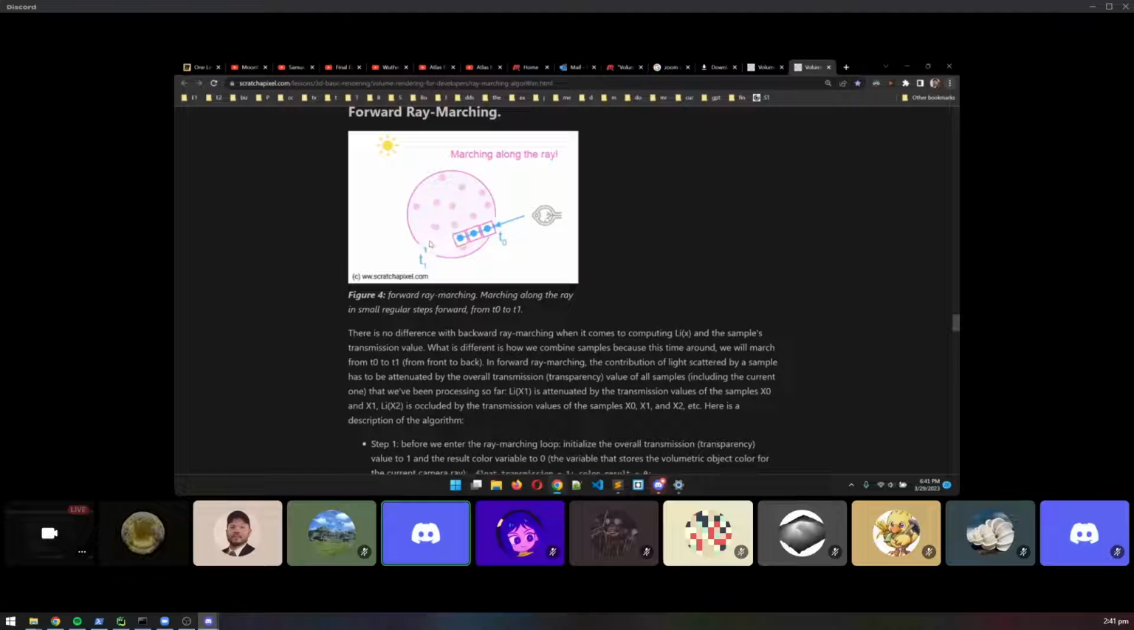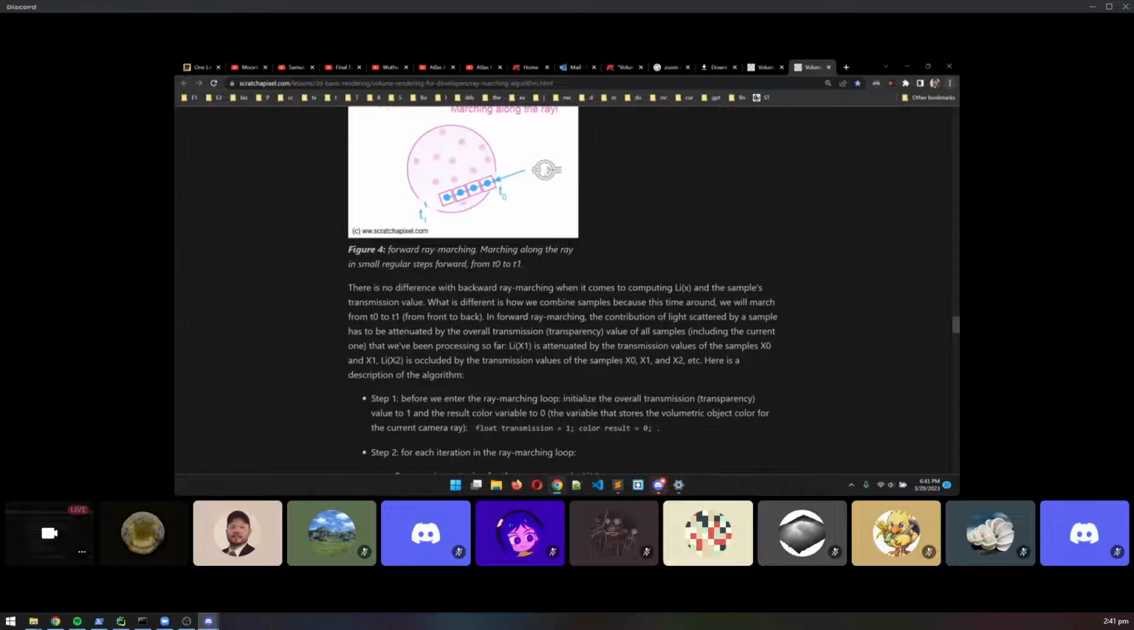Seems like forward would be better anyway, because then you can have it early out if transmission gets small enough. That is definitely a big thing. If you know that you hit some maximum opacity, then you know that you don't need to march any further. I think that's what they're doing next, right? I think so. Yeah.